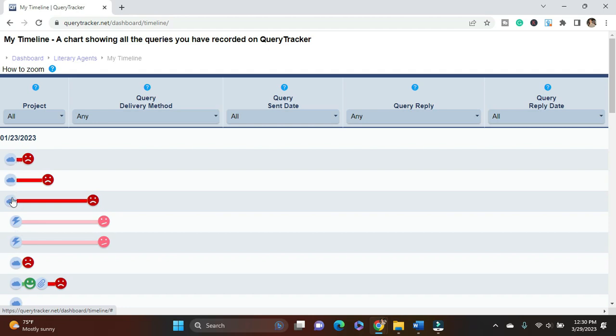So the clouds are QueryTracker, Query Manager queries that I submitted. So these are agents that used Query Manager. And the lightning bolts are email submissions. And then this little happy face here was the first agent who said, I really like what I'm reading, please send me the full. I attached the full, and a couple of days later they said no, that was that. But this is just a quick introduction to how they have these nice little symbols to very quickly see what's going on.